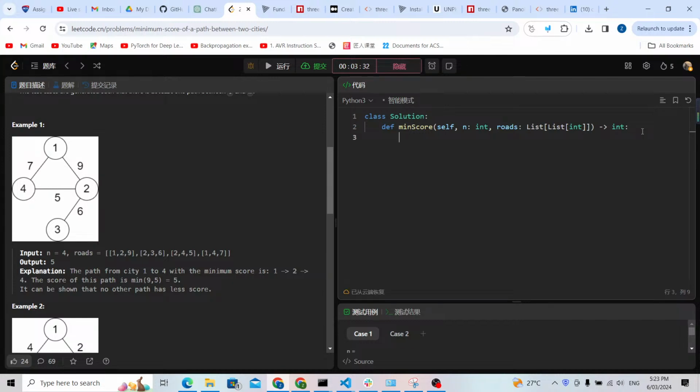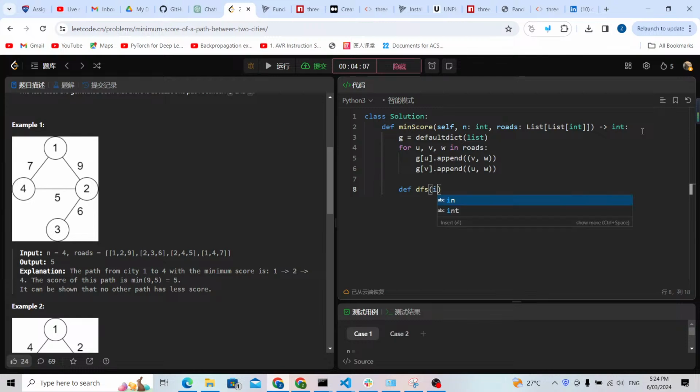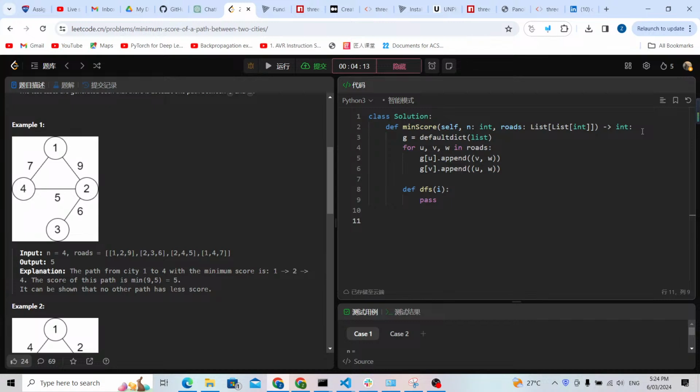So I'm going to prepare a graph as a default dict of lists. For u, v, and w in rows, g[u] needs to append a tuple of v and w, and similarly g[v] should append a tuple, because this is undirected, so it should be u and w. Now we've prepared the adjacency list. Now we can prepare the DFS. Let me put a node first and give a path for this DFS.